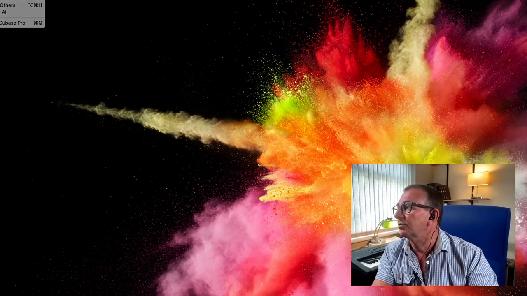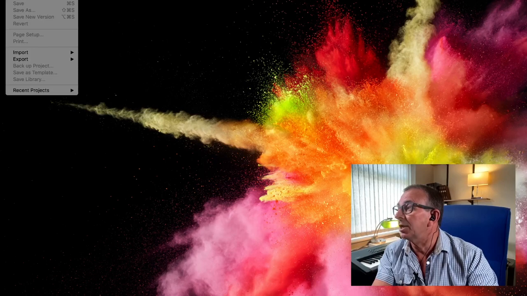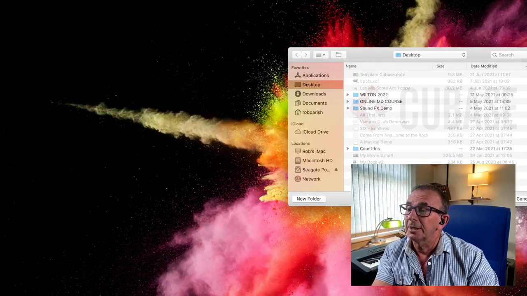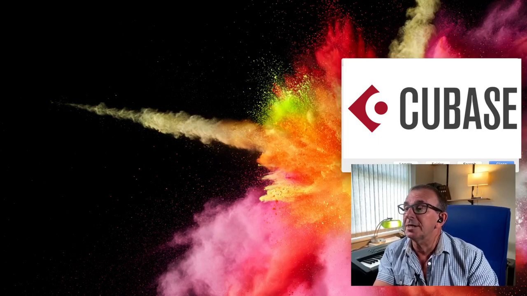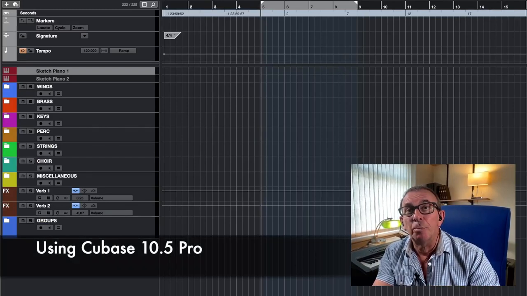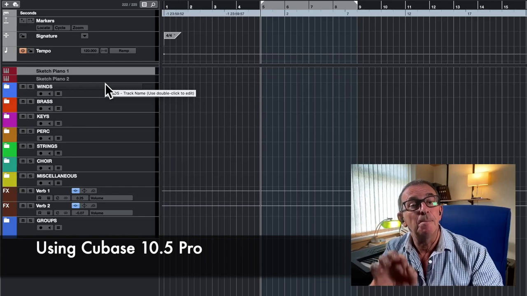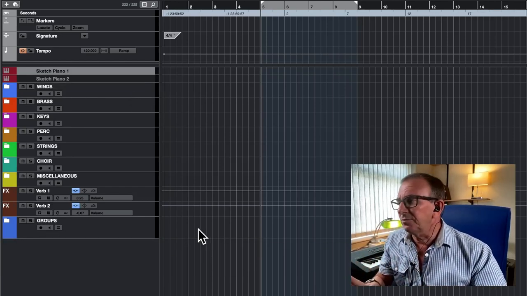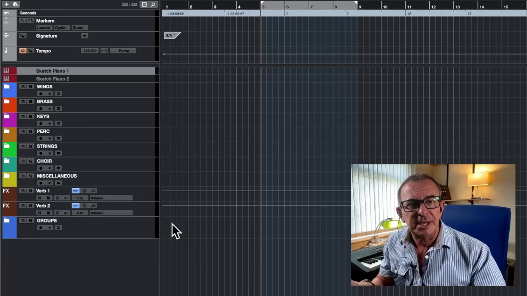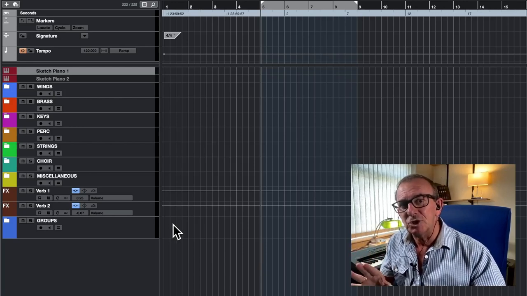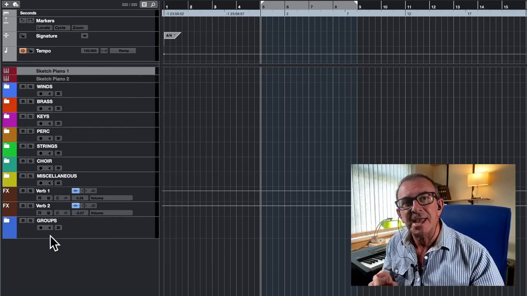So let me just go over to open a new project. Master orchestral template, and we're going to save it onto my desktop, and boom, there it is. And it opens that quick because a lot of the tracks are disabled. More about that in a little while. And for those of you that use Cubase, you'll be saying, I'm not showing you the full screen. Well, I don't need to show you the full screen for what I want to demonstrate, and we're going to concentrate in this area here.